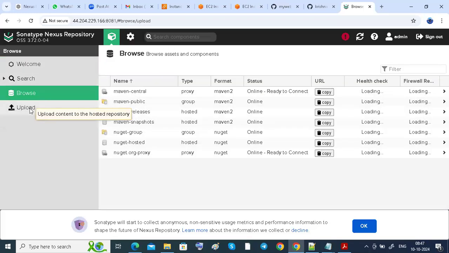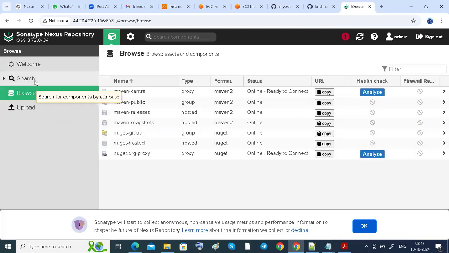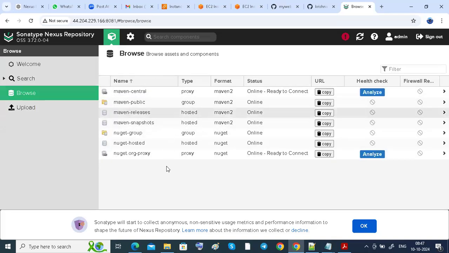If you want to upload, you can upload directly, or else you have to browse here. You can search anything if you want, but nothing is there because I just started. That's why nothing is showing. So I'm going to show the browser. If you can see here, Maven is already there: Maven releases, Maven hosted like this.